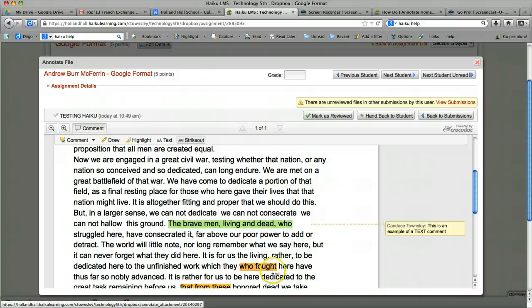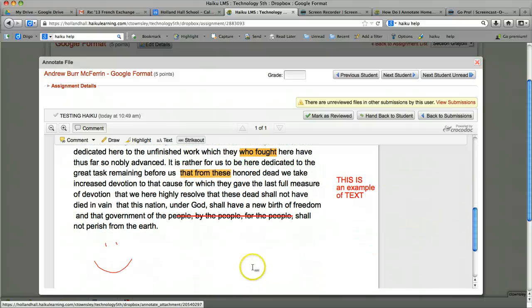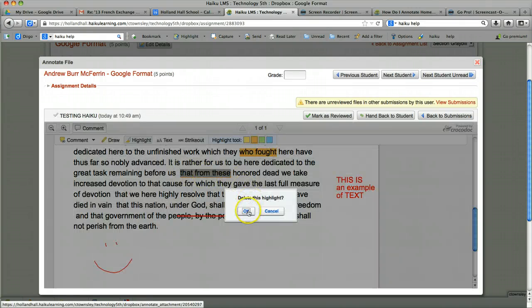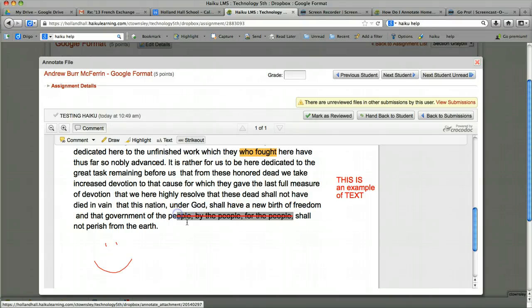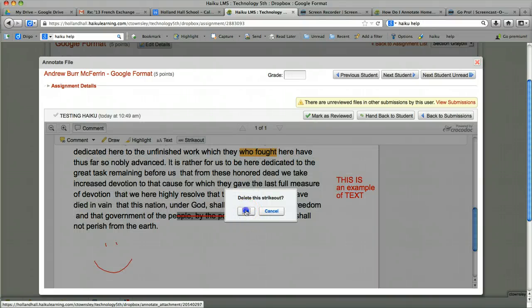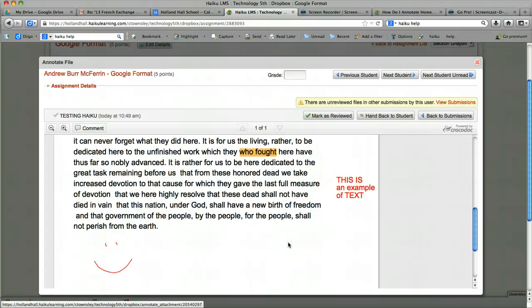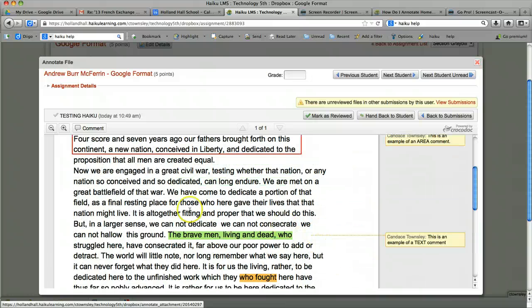If you want to delete a strikeout or a highlight, I have found it's kind of persnickety, but I'm going to highlight what I highlighted and hit the delete button. Delete this highlight. Okay, so that deleted that. I will highlight this, hit the delete button. And it worked. Yay. I found sometimes it doesn't work on the first try, but in this instance it did.